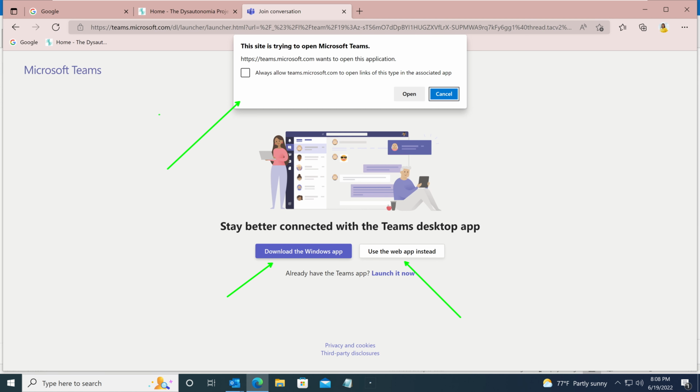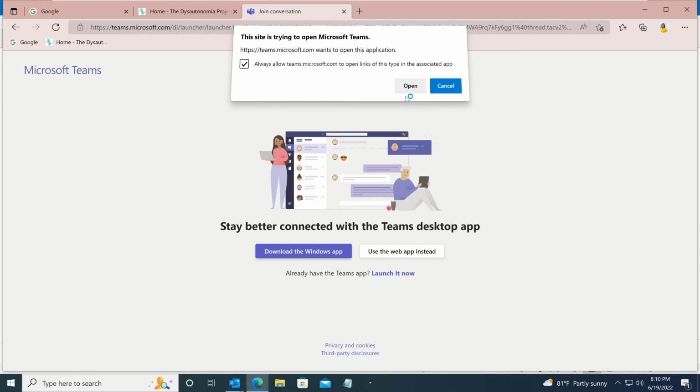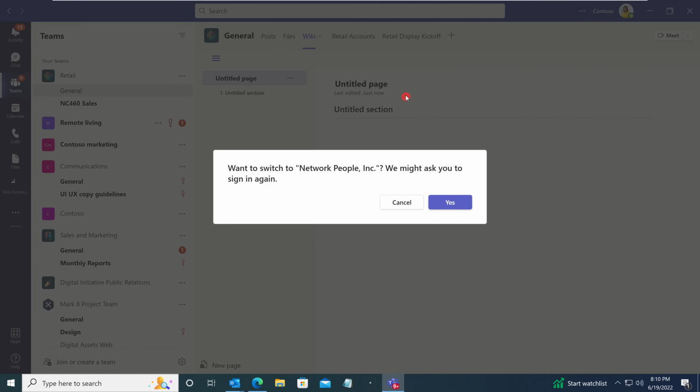Now back to our original discussion up at the top. If you do have Teams already installed and you have this option, I strongly recommend you do that. So that's what we're going to do in this case. We're going to click on this checkbox to say always open Teams automatically, and we're going to click open. Now the next thing you should see once you get into Teams is it's asking you if you want to switch to the Network People Inc. group. Now remember, in your case, it'll be whatever team you're joining.